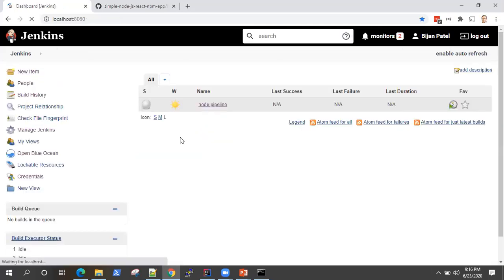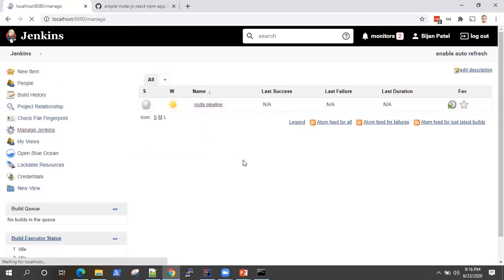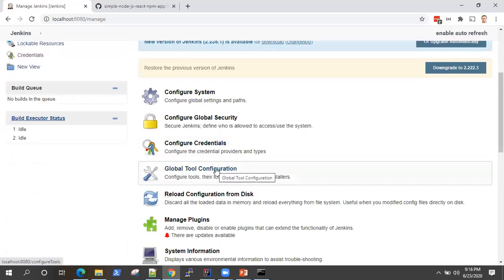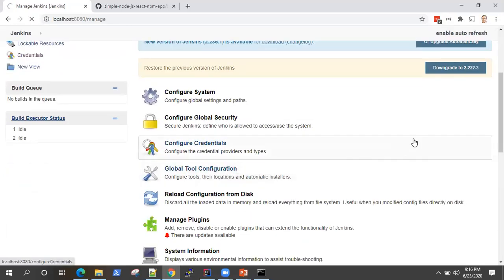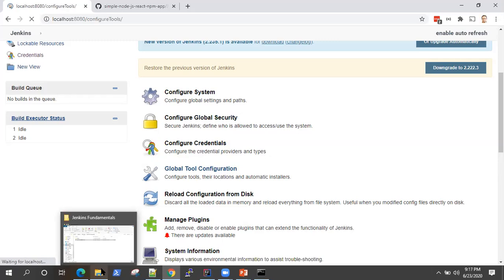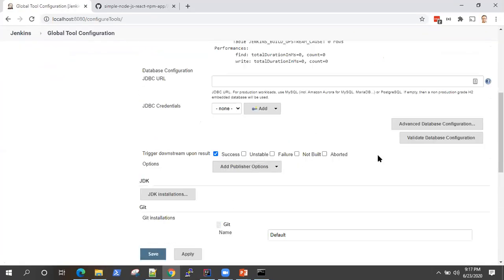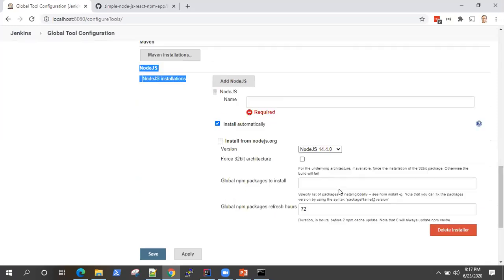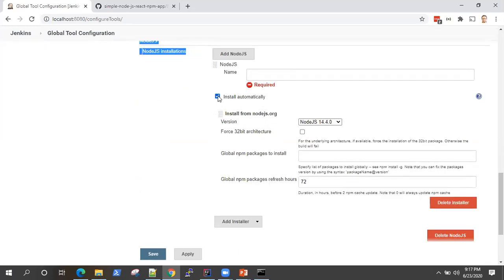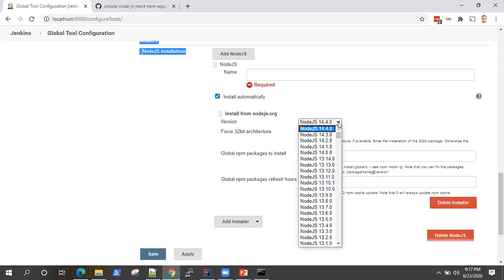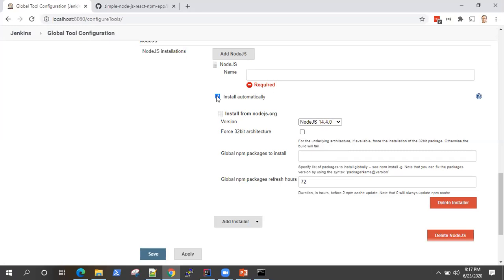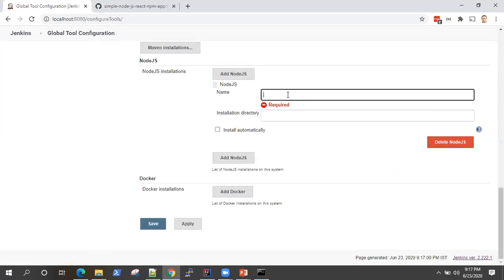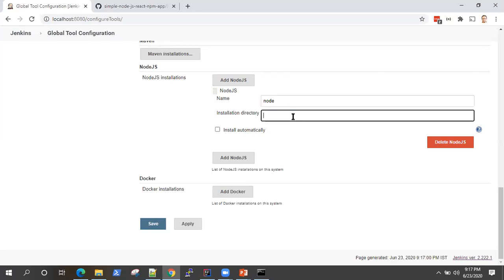And I can go back to the dashboard. Now we need to configure this in the global tools configuration. So let's go there. Right, so you can find the Node.js installations here. If you want to install it directly, you can select this option, install automatically, and select the version which you want to install. But I already did that. So I'll just put the name here, Node, and the installation directory.